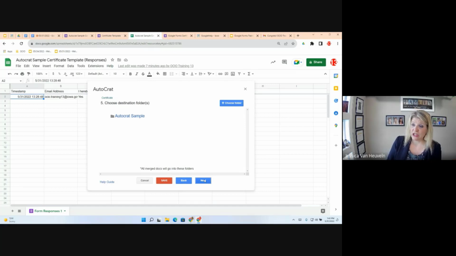The next thing is choose your destination folder. This is really important. This is why I made a good infrastructure. Don't put this in your My Drive. It's not a good idea to just have it float in your My Drive. If you don't see a folder in here, choose a folder and put it in your Autocrat sample folder, or create one on the go. I don't know if you can create one on the go from here, but you would want to put it in a good folder infrastructure.